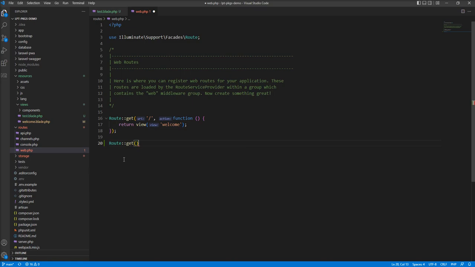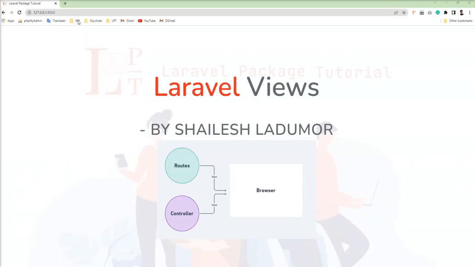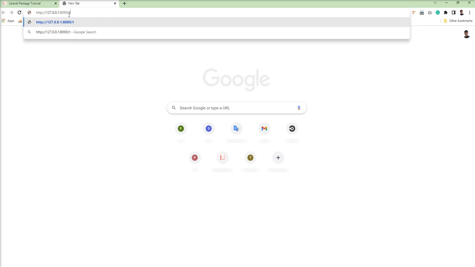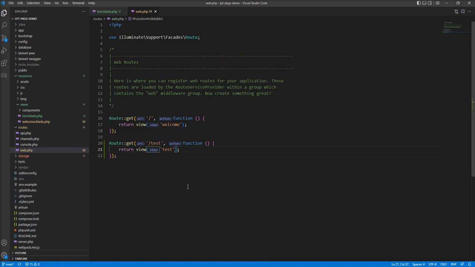Let me copy this so we can go fast. Here I'm going to specify the route test, and I just need to specify the file name without the extension. We don't need to write .blade.php in this global function. Now let me save and open another tab with the route test, and you can see this is a testing of the view file. So it's easily returned from the route.